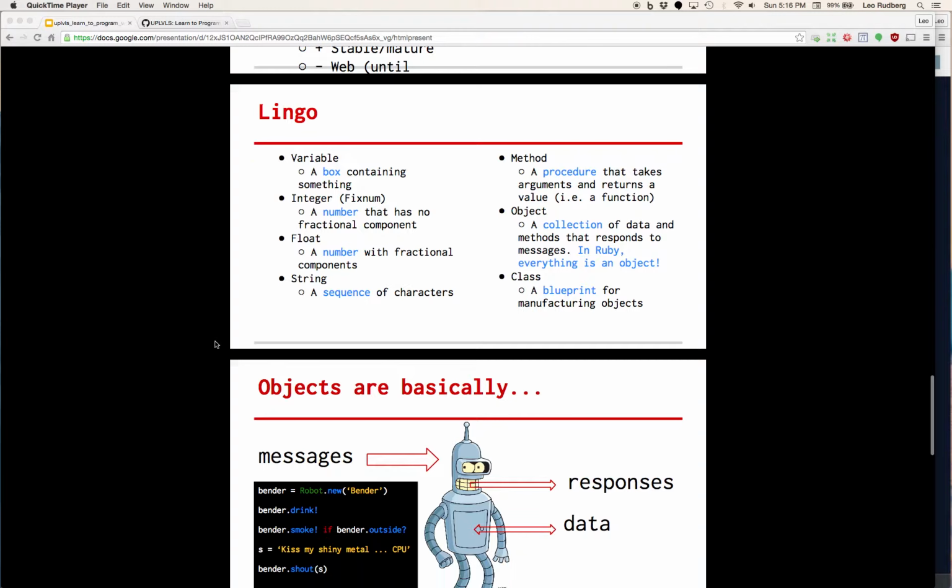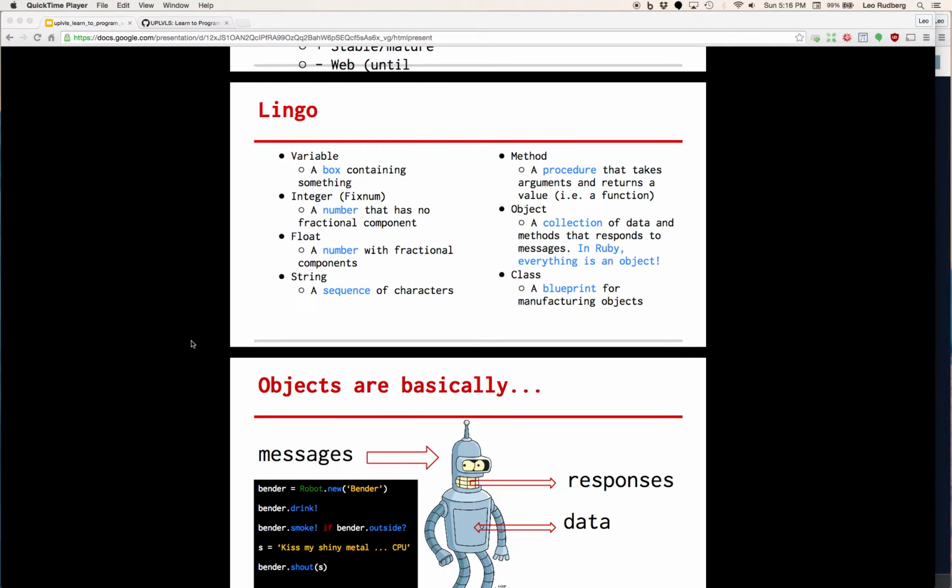So let's talk a little bit about the lingo of programming. If you've taken 302 or 367, you're probably familiar with a lot of these terms. But basically, a variable is a box that contains something. In Ruby, that's how I kind of picture everything. As you can see, I'll talk about it in terms of Bender later on.